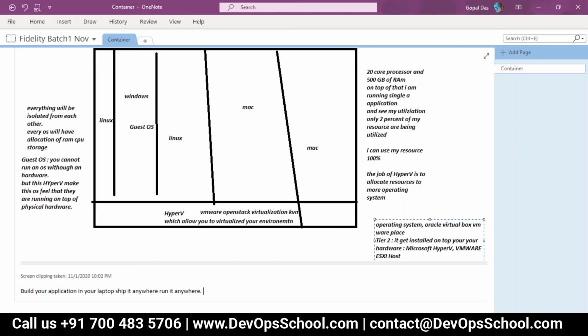Okay, but one question here. Even in VM, we can create it on our test environment, and then we can push the same code or same application wherever we want, right? Be it AWS, Azure, or anywhere. We can just push it and get that running, right? So how does it differ in terms of portability from container to VM?